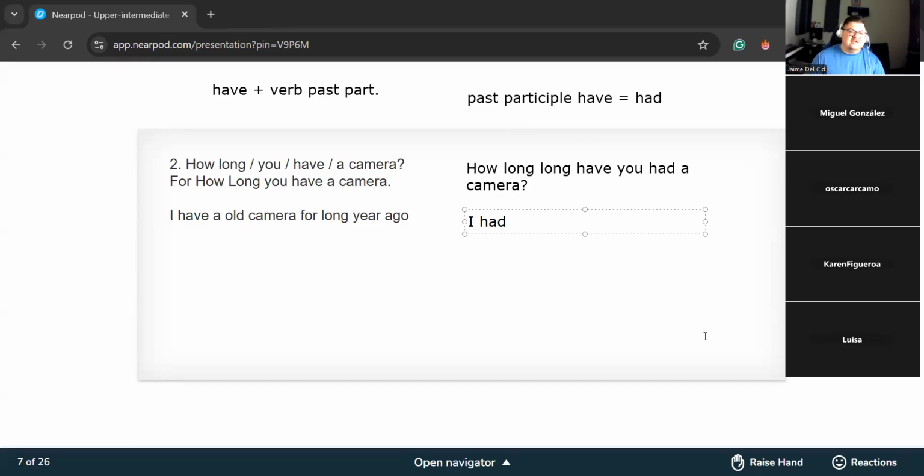Have? Correcto. No. Entonces, es have. Yeah. Aunque se oiga raro, esta es la forma. I've had a camera. Had. A camera. Esto significa, yo he tenido una cámara por mucho tiempo. I have had a camera for a long time. We can put the have and had together.